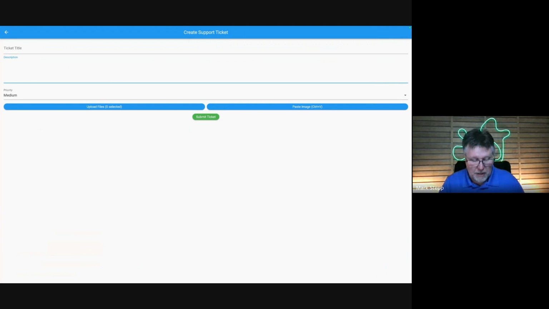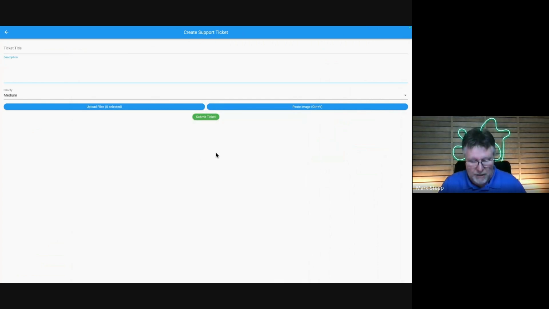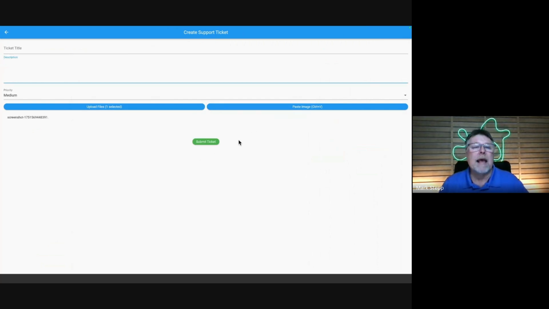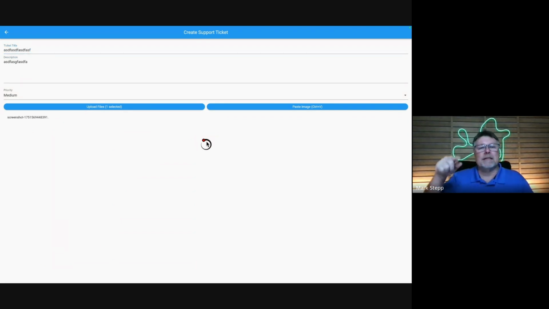If you've got screen information, I'm just going to grab an image here. You can come to this and just Control V to paste it, and it'll paste that screenshot into this. Once you put in the title and description, click Submit Ticket, it will then take that information. It emails us so that we know that it came in. We can deal with it, give responses and stuff like that.